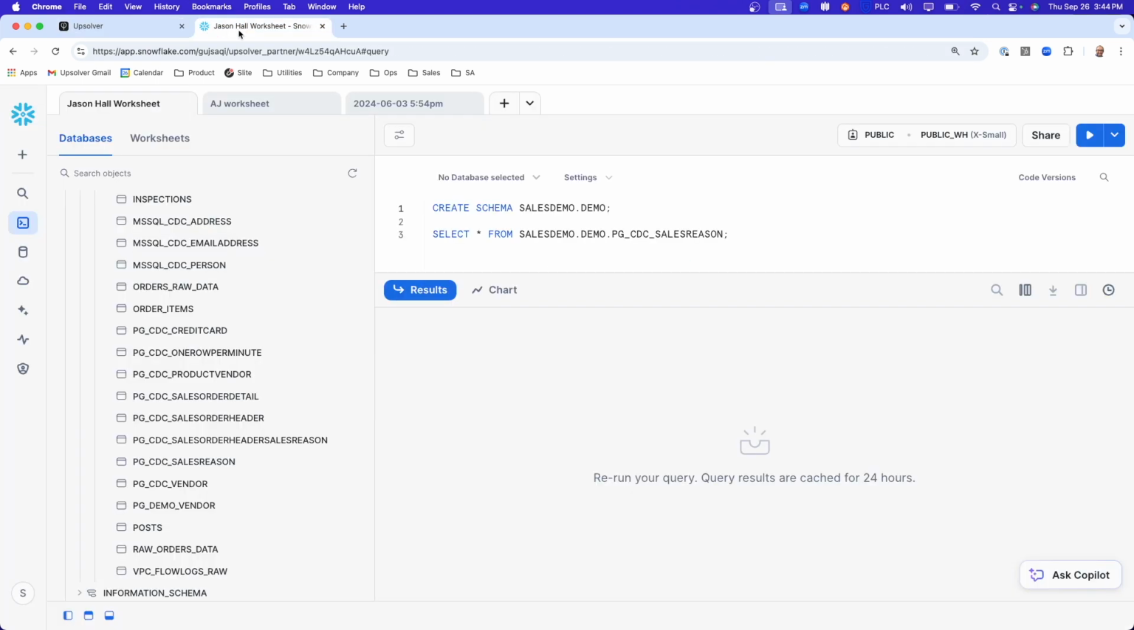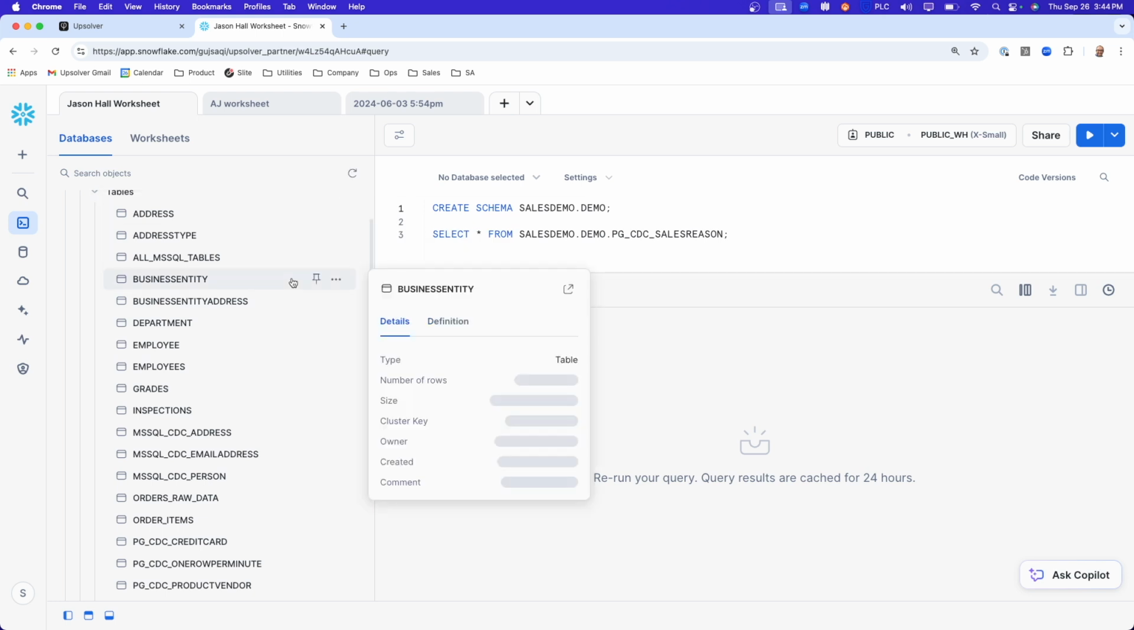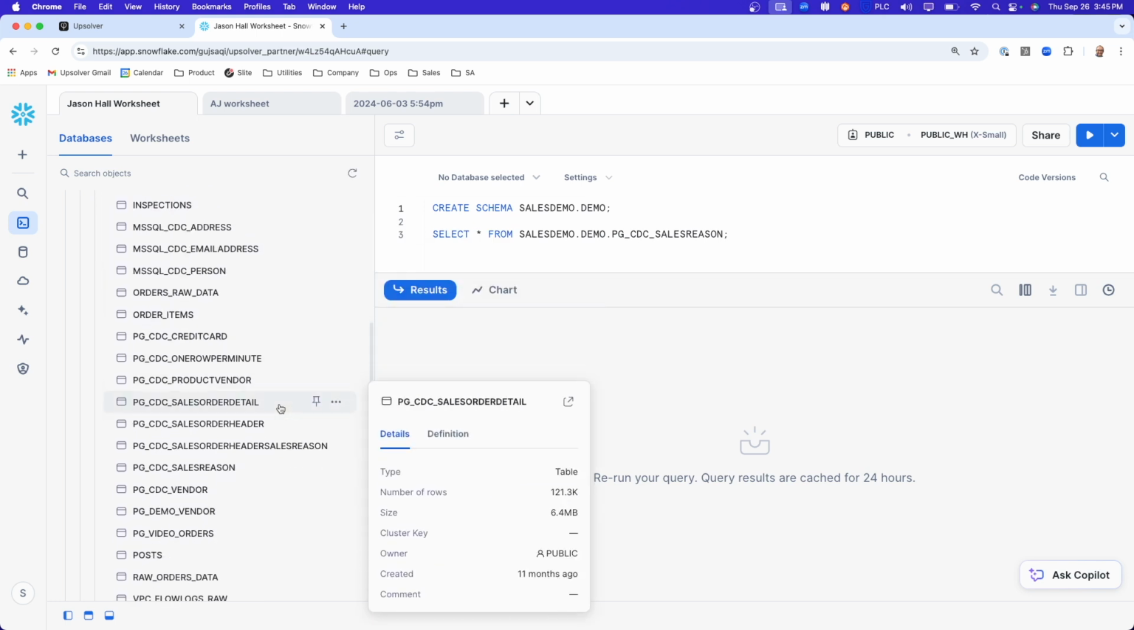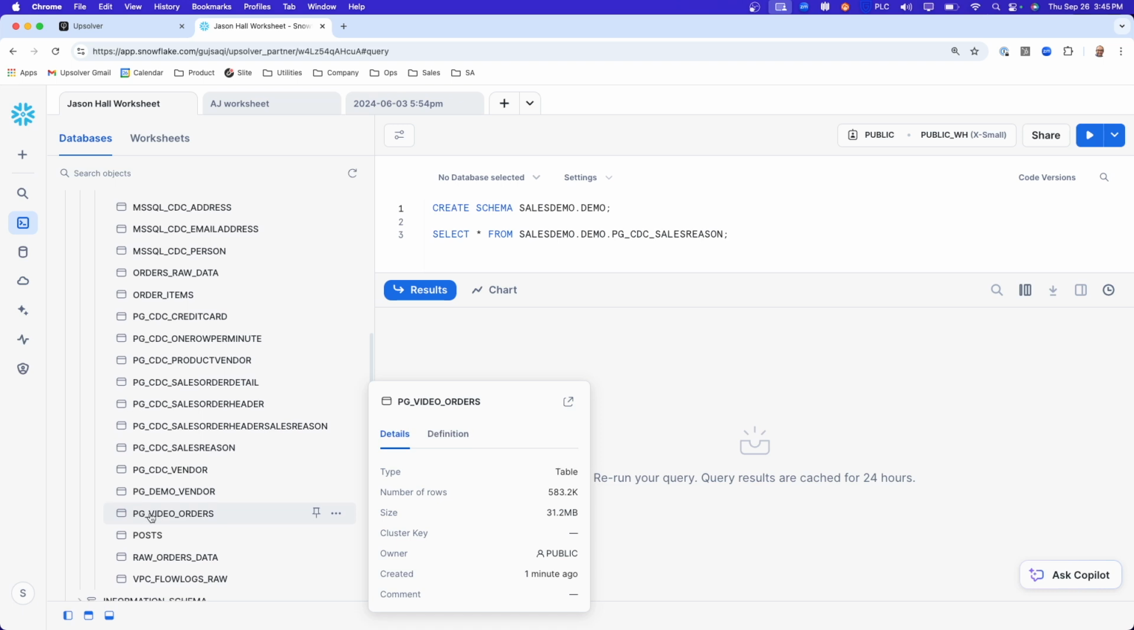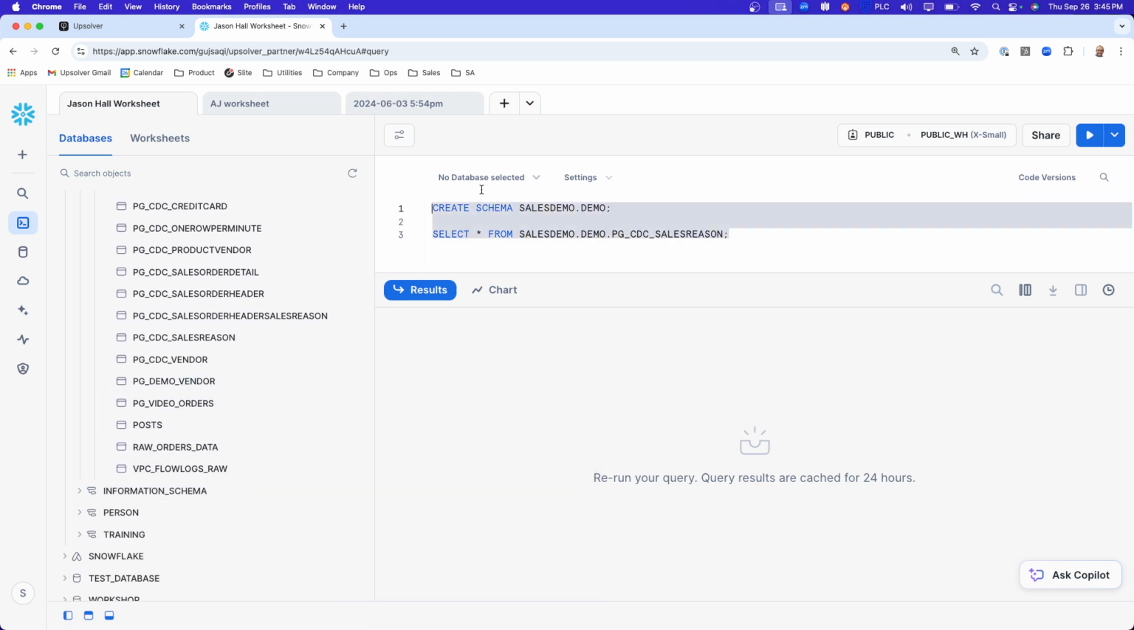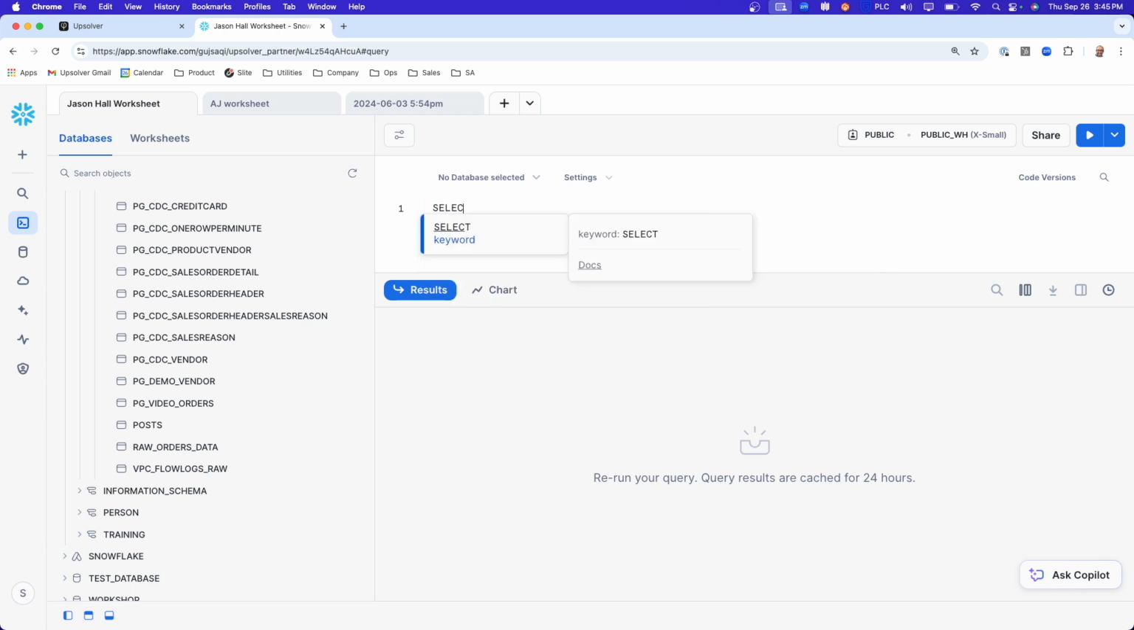We can also switch over to the Snowflake interface, and if we refresh our object catalog, we'll now see the video orders table that Upsolver is ingesting, and we can go ahead and query data from that table.